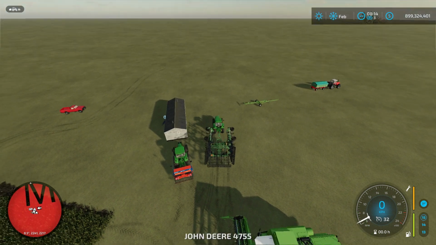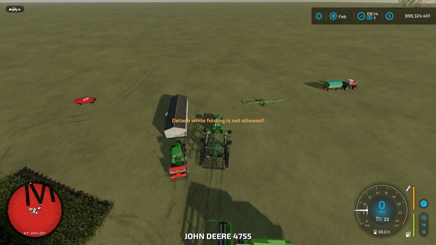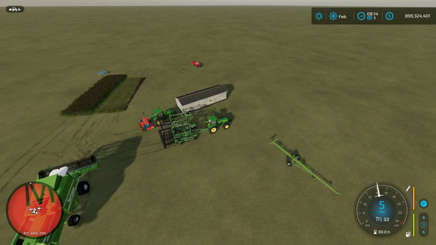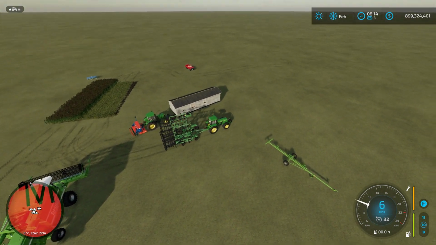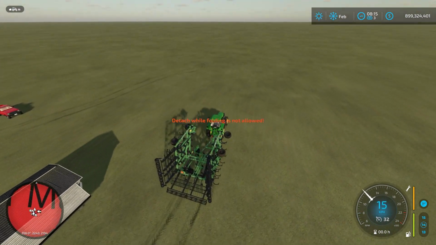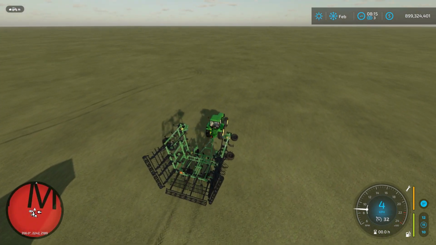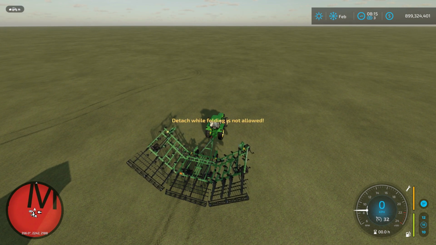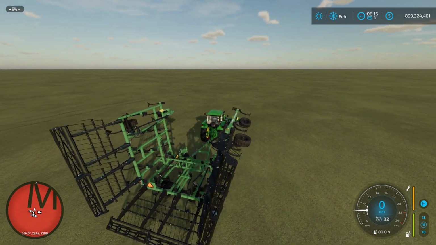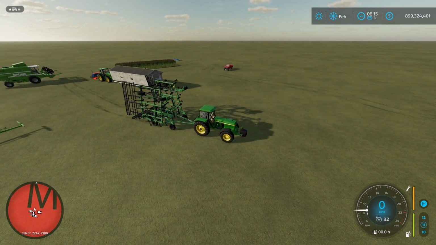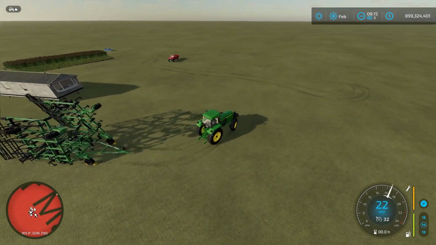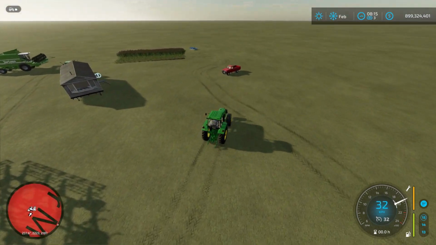Just going to grab one of these tractors. I'll grab this one at... What? Detach while folding is not allowed. I'm not folding. What are you talking about? Did it not finish folding? What's going on here? There you go. Quit. That looks better. That's strange. Strange things, guys.